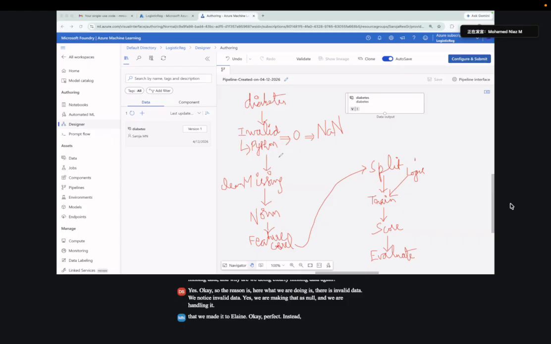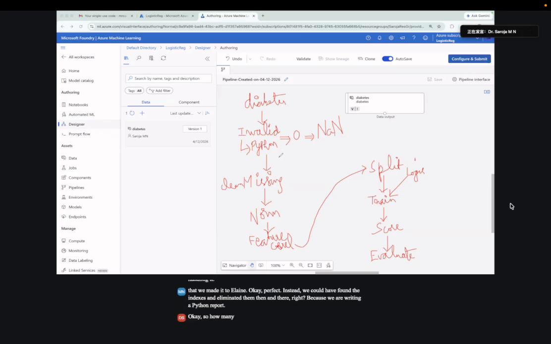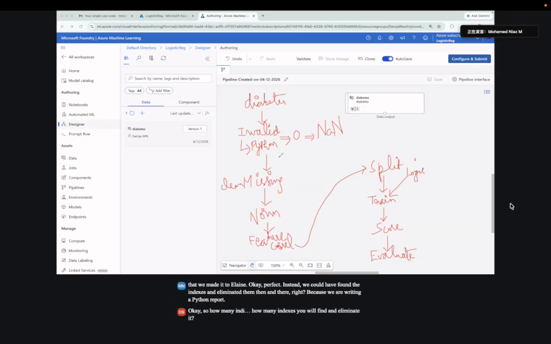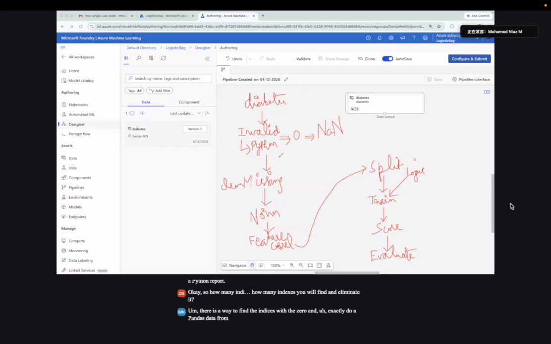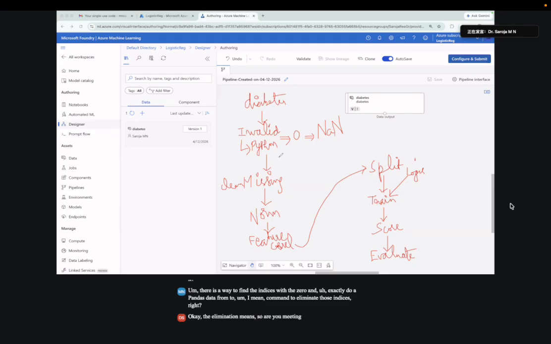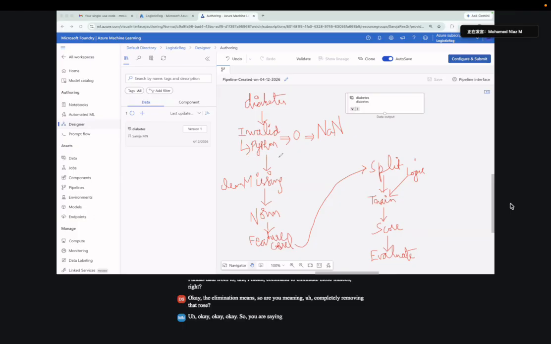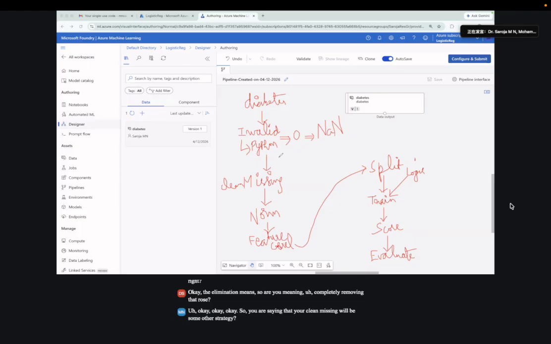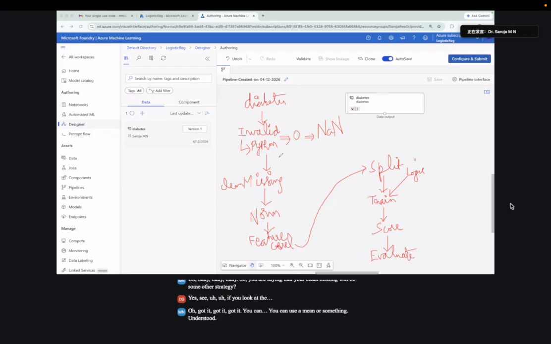Instead, we could have found the indexes and eliminated them then and there, right? Because we are writing a Python script. Okay, so how many indexes will you find and eliminate? There is a way to find the indices with 0 and use a pandas data frame command to eliminate those indices. Are you meaning completely removing those rows? You are saying that your clean missing will be some other strategy. Yes, you can use a mean or something. Understood. Exactly.